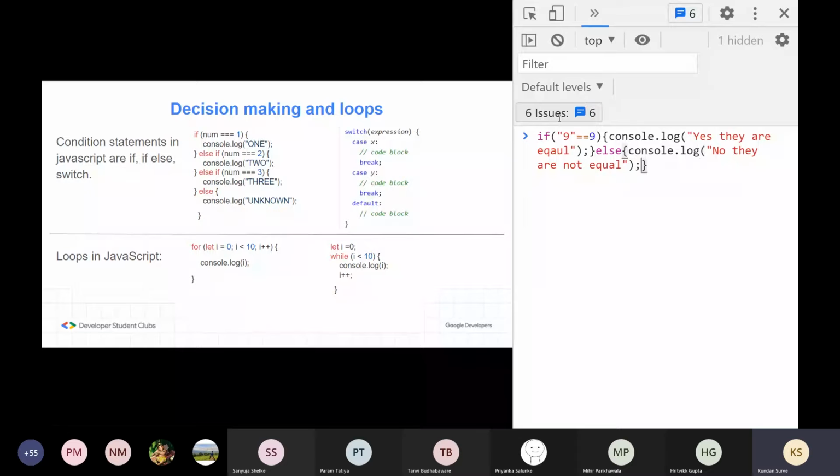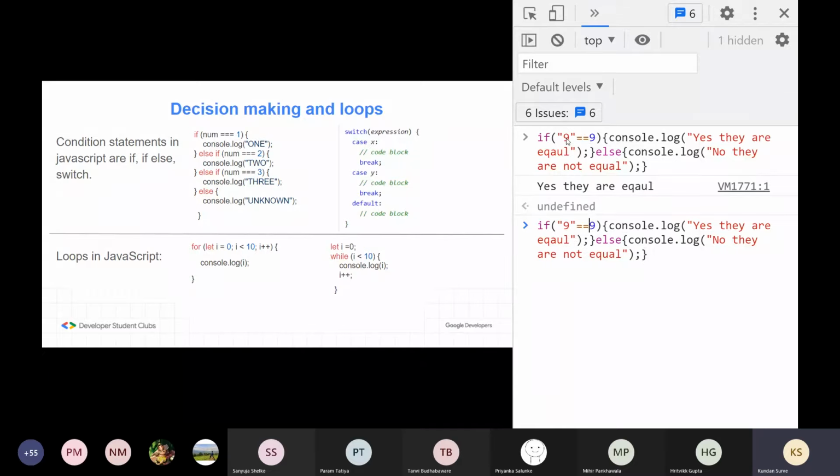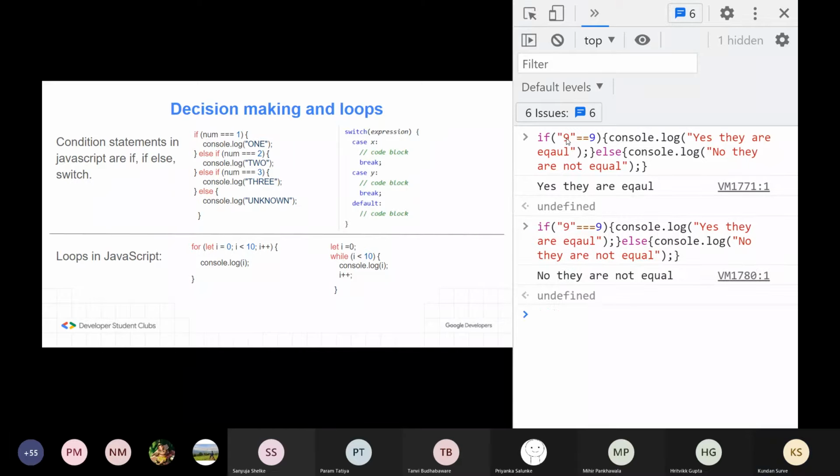Okay, so as you can see here, I've compared two different data types, that is, one is the string and the other one is the number. Now if I try to execute this, yes, what we got is yes, they are equal, but they are of different data types. So to avoid this, what we use is strictly equal. So we want that the condition should be strictly true. Okay, so if I try this, what we got is no, they are not equal. Okay, so this is a basic thing.